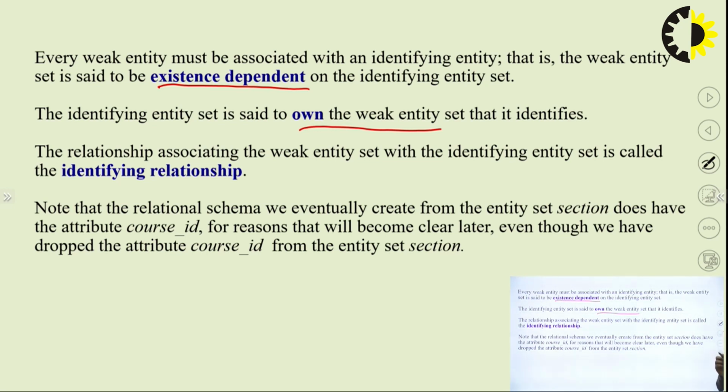So, if a strong and a weak entity set have a relationship, then that relationship is called an identifying relationship. Here we have to note that the relation schema we eventually create from the entity set section does have the attribute course ID, for reasons that will become clear. We will discuss it later.